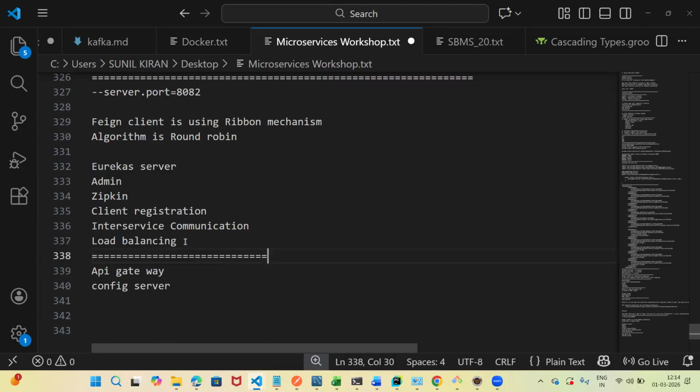No, Eureka client, we're trying to register with Eureka, no? Hello? Guys, who is this asking me this doubt? Yes, I got it now. Yeah, you got it right. How come both are same, man?